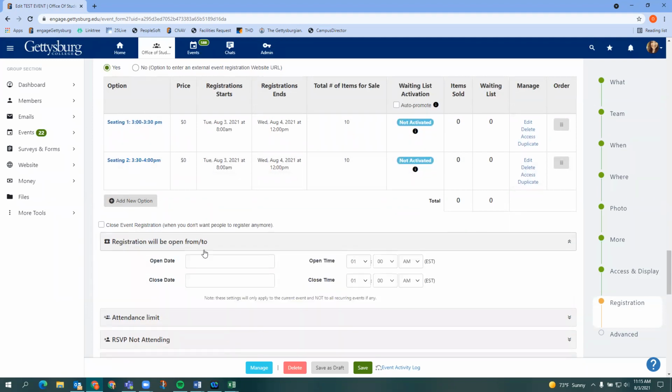And so I could click on this and say that it opened this morning at 8 a.m. and that it closes tomorrow at 12 p.m. And that's going to be applied to all of my registration options. And so that's something to keep in mind. If you don't want to build out these individual ones, you can just kind of do an overarching one here.